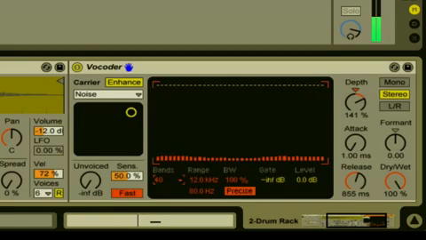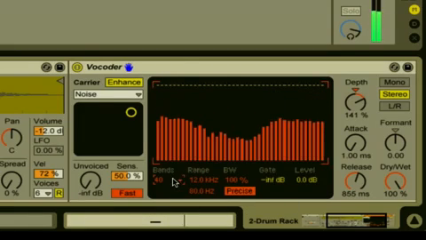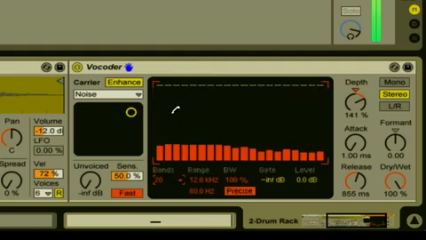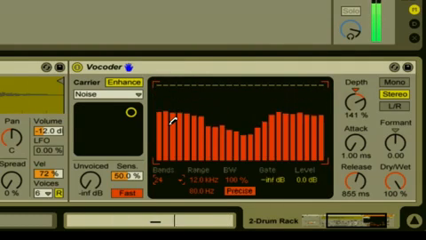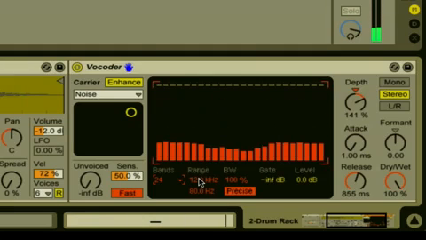Also, we can attenuate or reduce the volume of certain bands by hovering over that band and drawing in with the pen tool. So at this point, you might want to pause the video and explore the different colors we can achieve with different filter band settings.